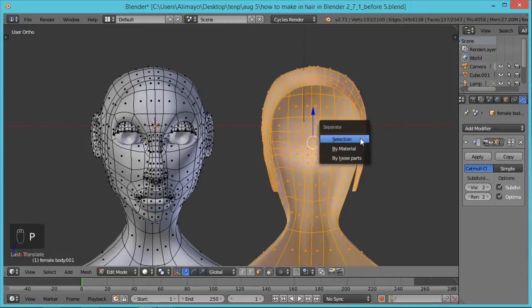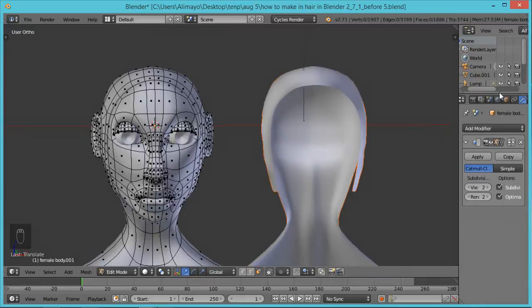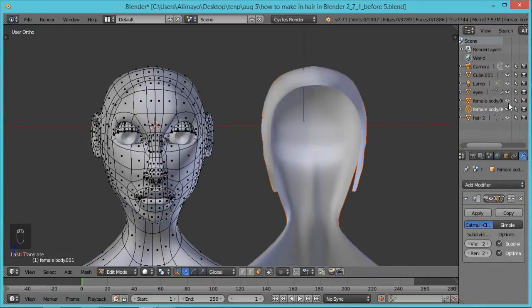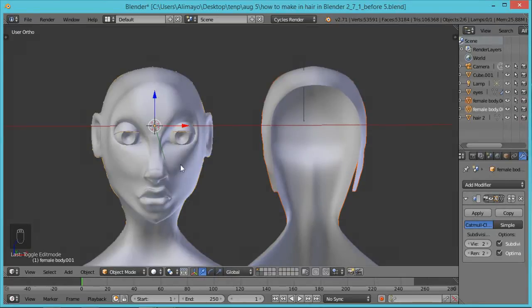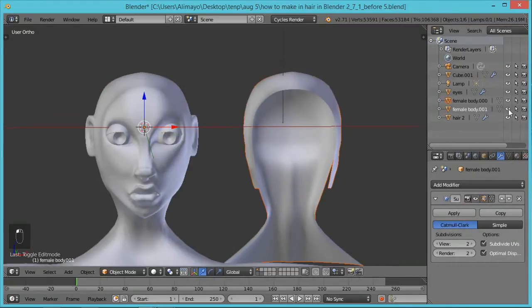Now what we're going to do is hit P to bring up our separate menu. We're going to choose selection on here. Now what that just did was separate those faces. Let me come into object. I'm going to click here and go into object mode. We were an object of this female body mesh, right? Which is right here. Here's the female body mesh, and here is what's going to be hair. So we double click right here. We'll name it F for female hair. So now we have the hair right here, right?